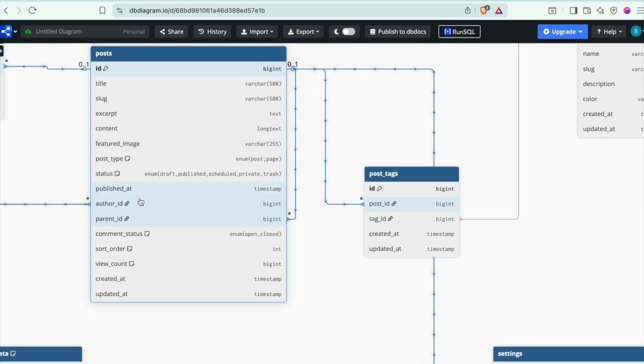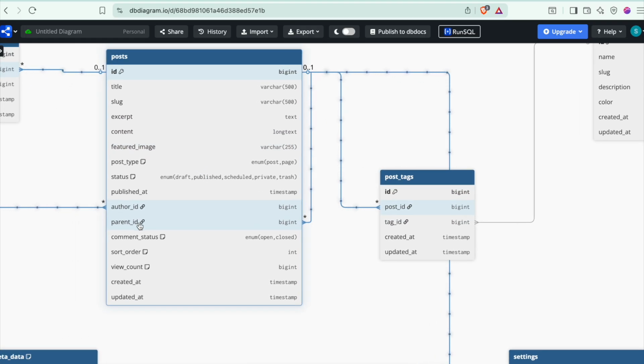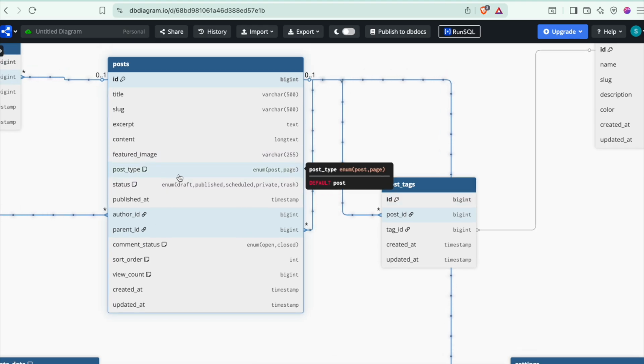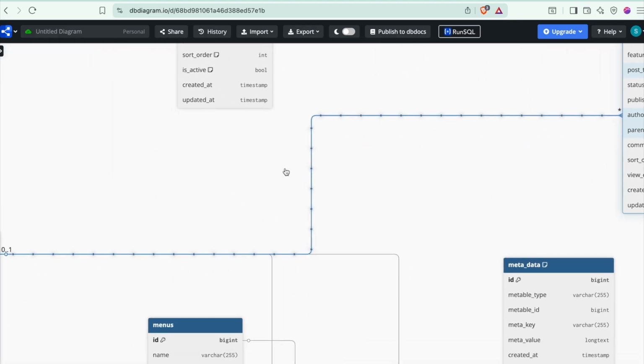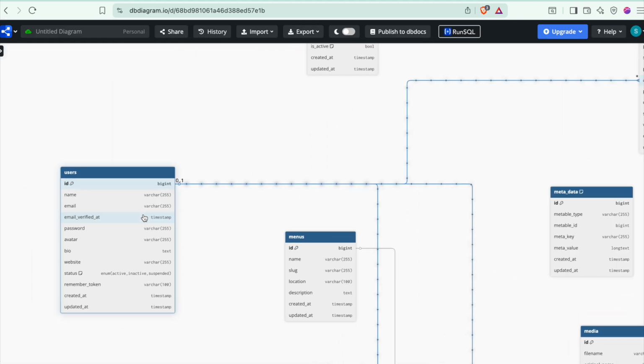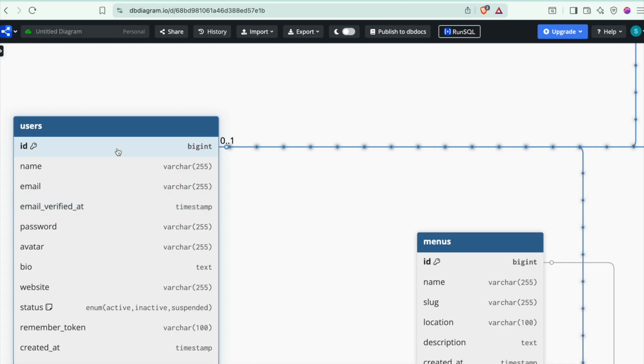So of course post will have the author ID, it can have the parent ID, and if you see here I have a post type, right? So post, page, it means that I'm just using the enum here, so for the page like about us, contact us, or maybe any other static page or normal blog post, we will be using the same post table, right? And then if you go here, this is basic users information.